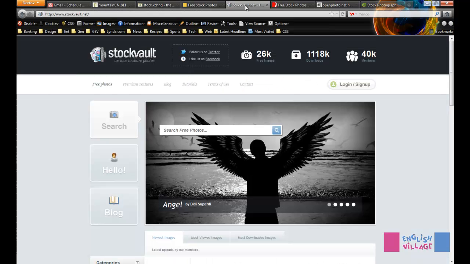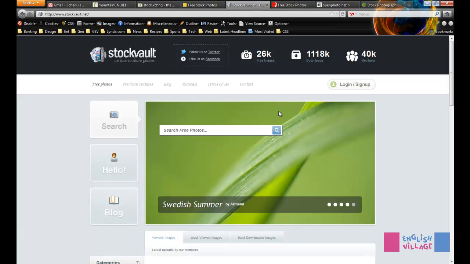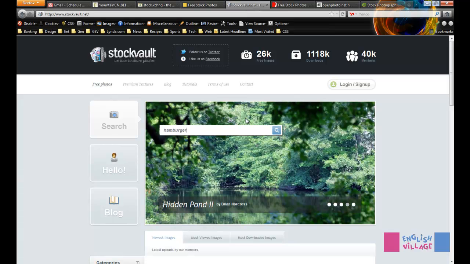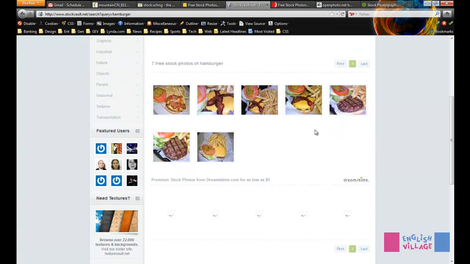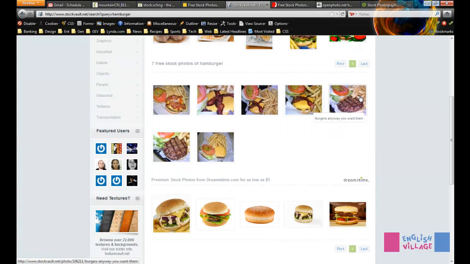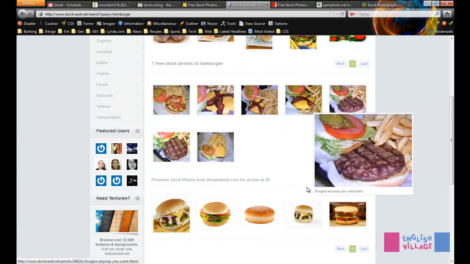The fourth option is stockvault.net. Once again, this has a free photo search, so you could go for something like hamburger, say. And you get all kinds of images of hamburgers, and once again, these are all going to be really good quality. And you get these nice previews.